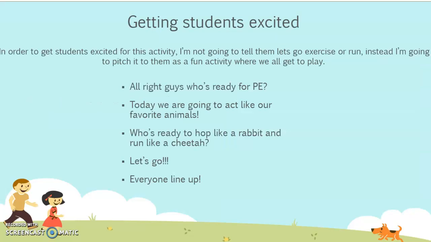How to get students excited. In order to get students excited for this activity, I'm not going to tell them, let's go exercise, oh, we're going to run today. Instead, I'm going to pitch it to them as a fun activity where we all get to play. Something like, all right, guys, who's ready for PE? Today we're going to go act like our favorite animals. Who's ready to hop like a rabbit, run like a cheetah? All right, guys, let's go.